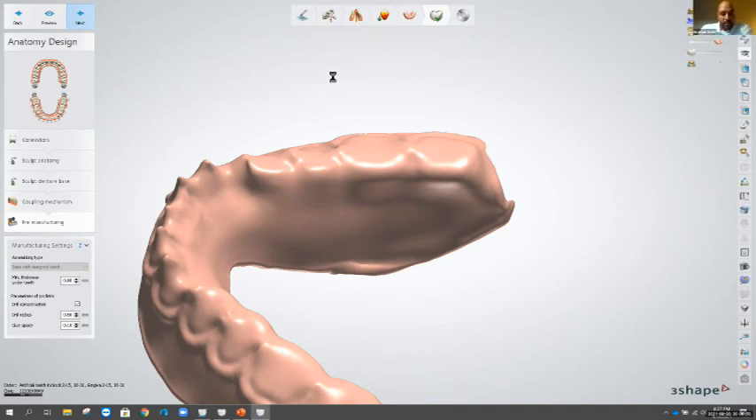You can obviously make it thicker with no issues, but yes, you have complete control over the way it looks, how thick it is, how thin it is, cutting contacts, your occlusion, all that kind of stuff you have complete control over.